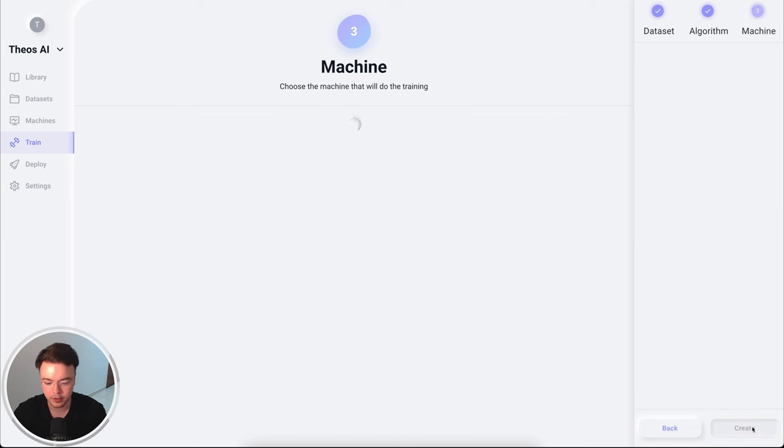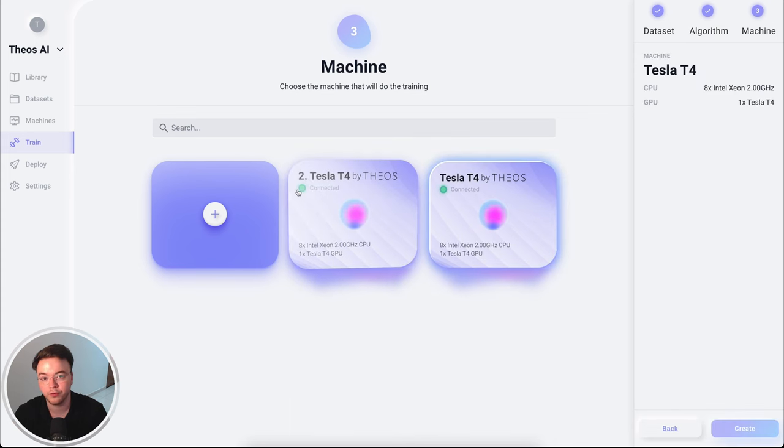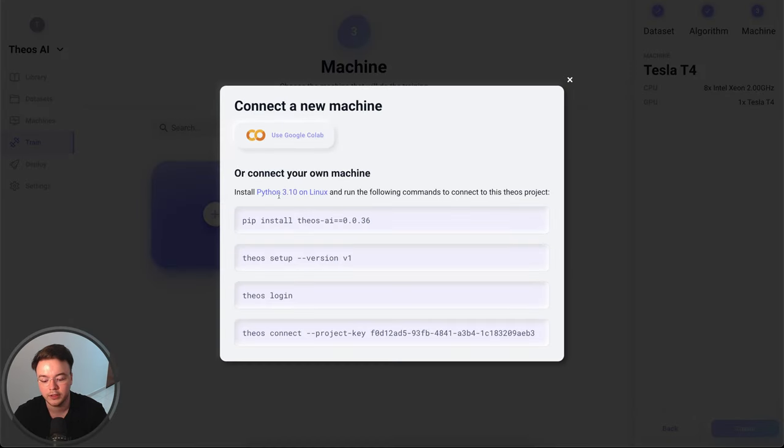We click next now. And this is the machine that will do the neural network training. As I'm on the paid plan of Theos, the business plan, it comes with two cloud GPUs that you can use to train models in parallel. So yeah, I'm going to choose now. If you are on the free plan of Theos, you can go here and use Google Colab, or connect your own machine if you have an NVIDIA GPU running on Linux and Python 3.10 at the moment.